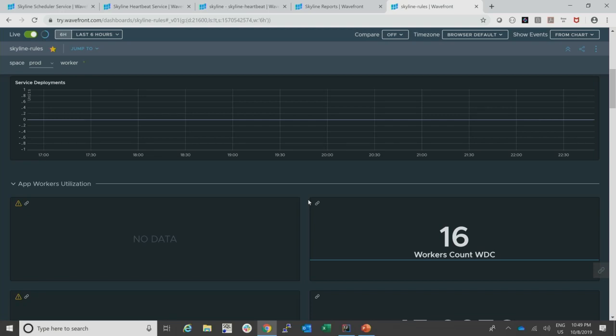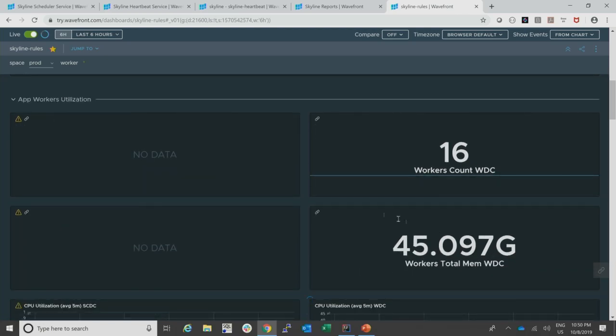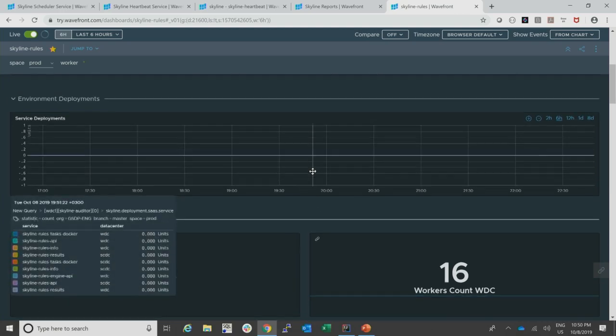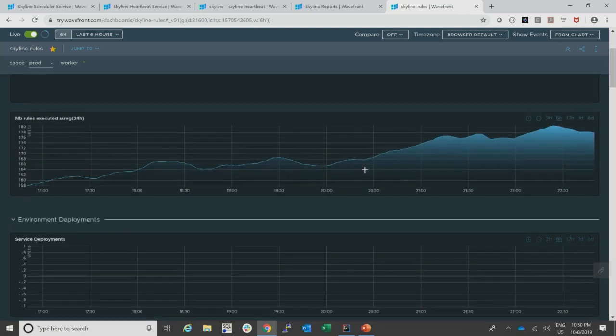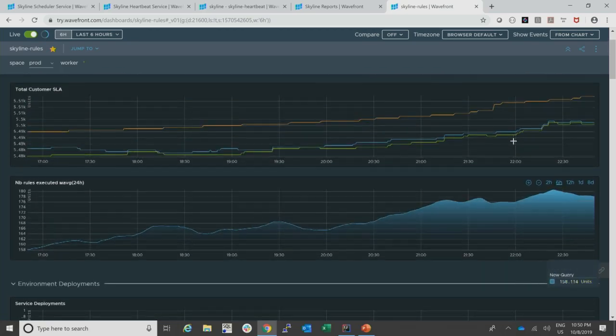So this is why right now you see no data, and you can see only 16 workers that run in this data center and how much memory they consume. This can be captured either through what we instrumented or through the metrics that PCF itself emits in Wavefront. So there are no deployments that happen, and a number of rules that were executed. Each report is composed of a lot of rules. You can see how much that is, and it happens on a constant basis.